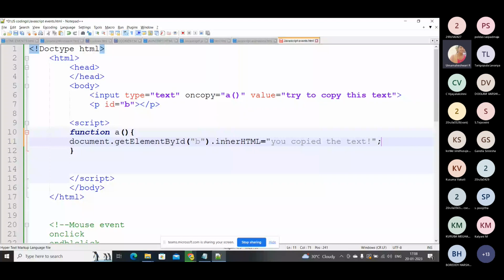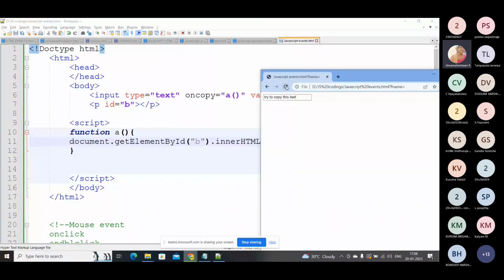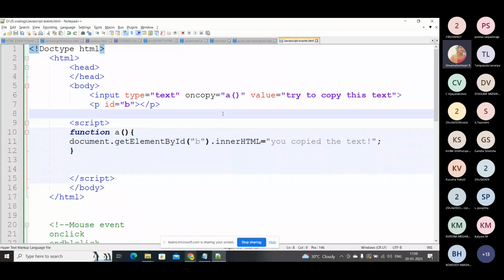Let's run this. I'm copying this text. What happened? When I press Control C on the keyboard, it shows that you copied the text. So this is called on copy, that is clipboard events. We have an option for on paste also, and that is the same thing.